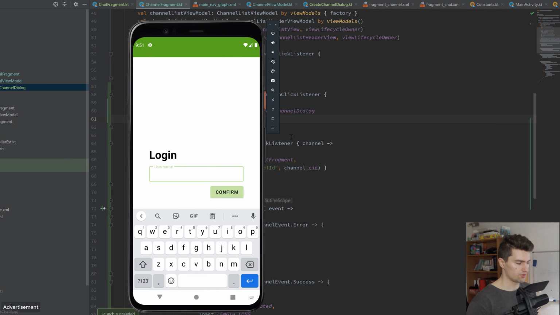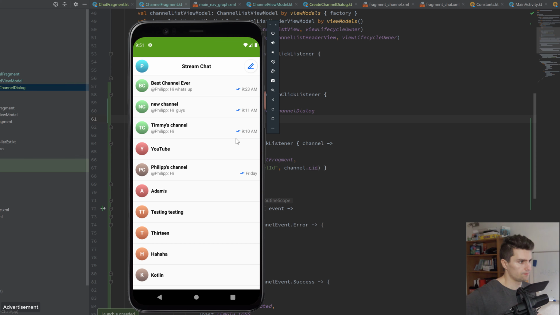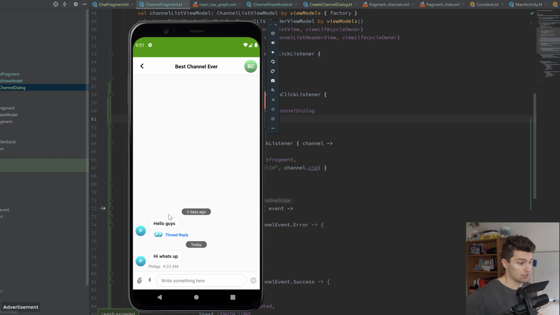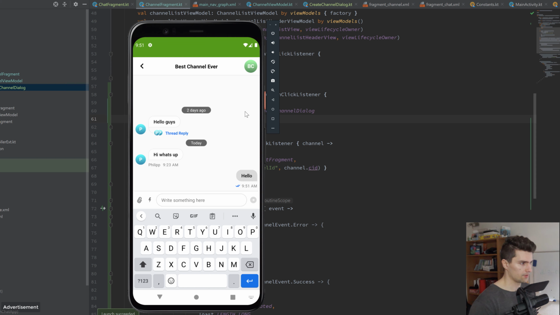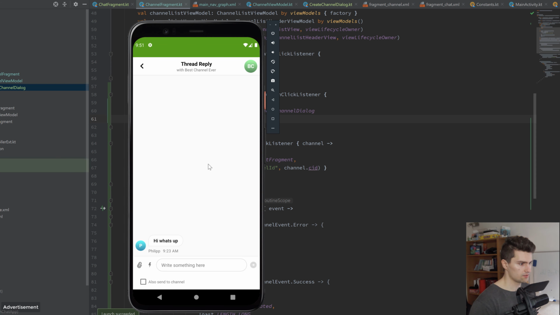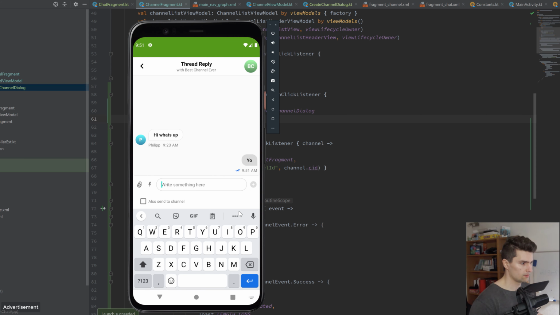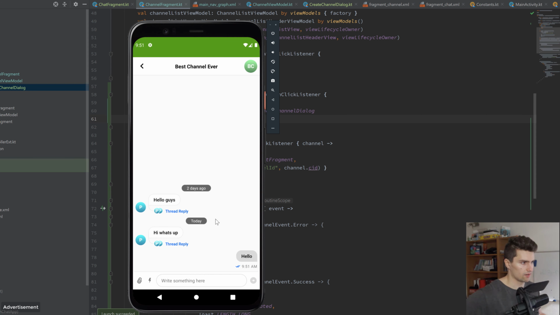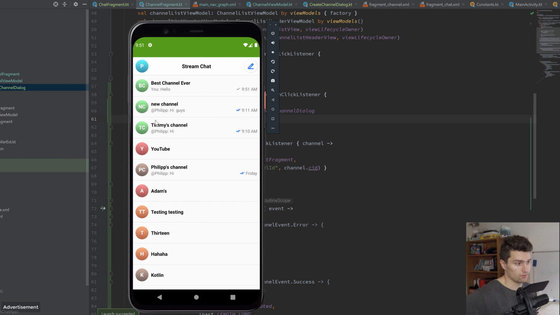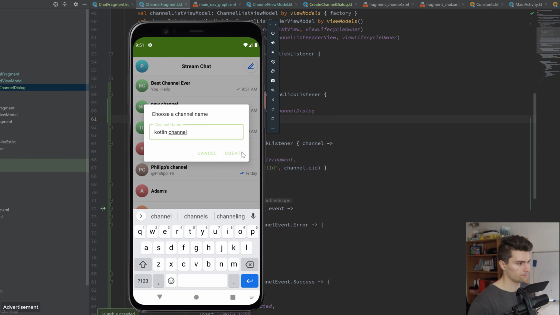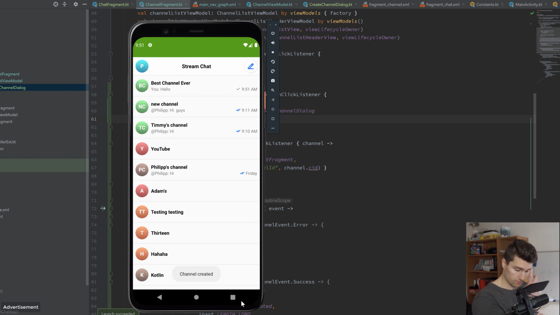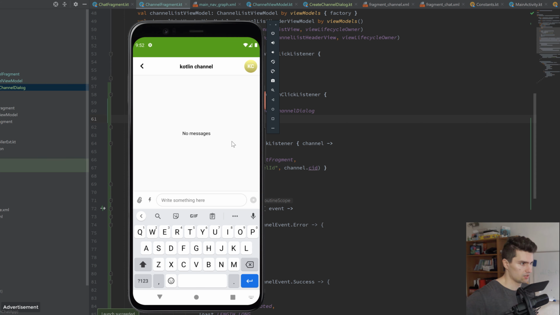So there we go. Let's enter our username, log in, and there we go. It loads. If we click on a channel, then the channel opens. You can see that is how it's supposed to work. We can send messages here. That works. We can do thread replies. That works. If we click back, it shows the channel again. That looks good. If we click back, then we're navigating back. And let's create a channel. Make it the Kotlin channel. Create. Channel created. As I said, we need to reopen the app basically. And here is our new channel. Nice. So everything seems to work.